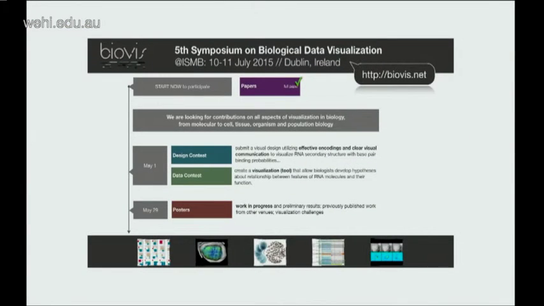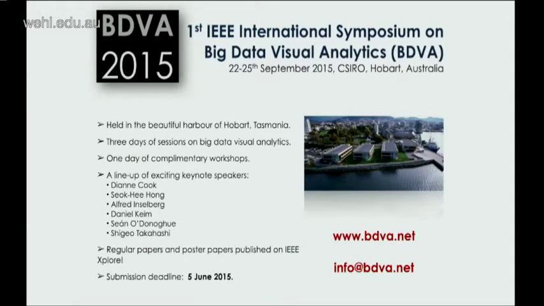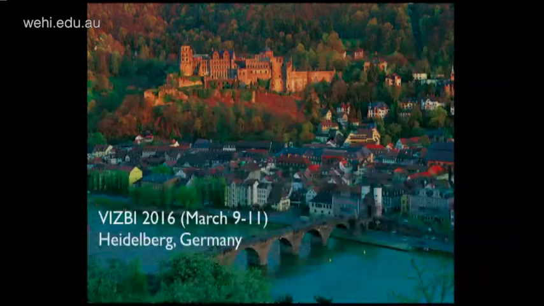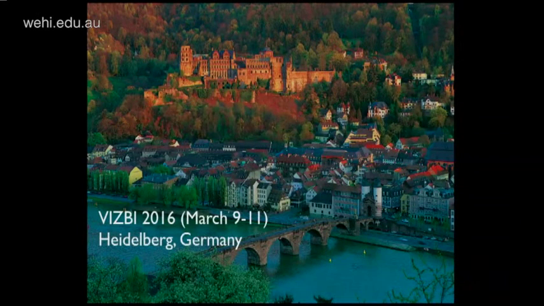So if you're interested, there's another meeting we have called BioVis, more computer science oriented. It's coming up next month. There's a meeting we're running down in Hobart. This is less biology, but still some very interesting work if you're interested in following up on that. The next VisBee meeting is back every year. We alternate every year from EMBL in Heidelberg to the Broad Institute in Cambridge, Massachusetts.